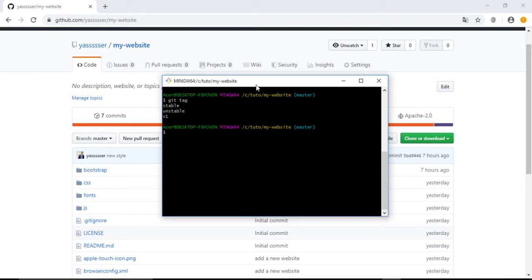In this video we will learn how to push those tags from our local machine to the GitHub repository. But first, let's add a new tag.